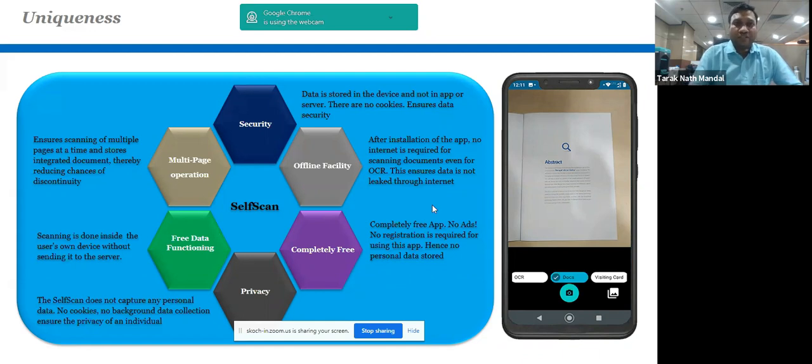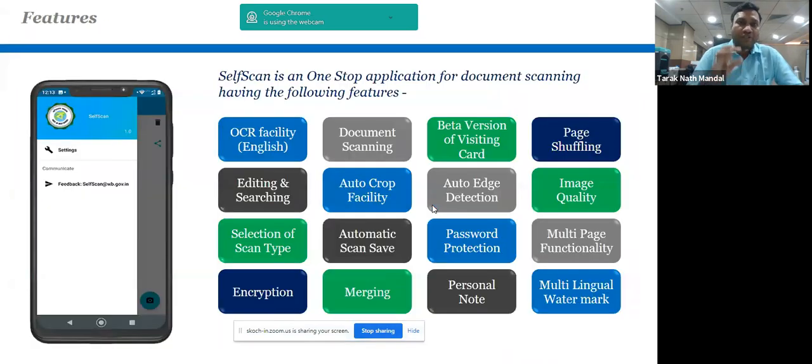And other features are, we have an OCR facility for English, and we can scan visiting cards. Page shuffling is also there. If we scan so many documents one by one, so many pages, and want to insert another page, we can insert it in any position.